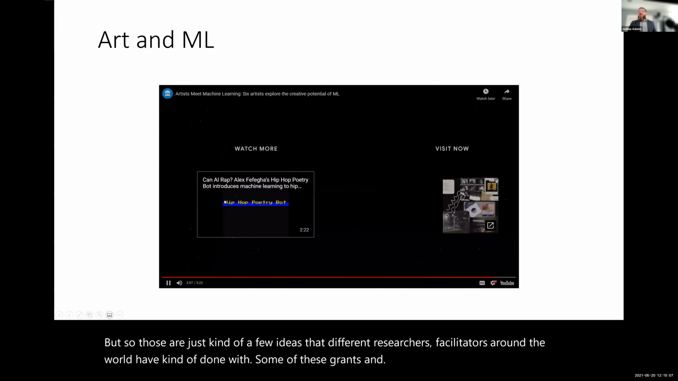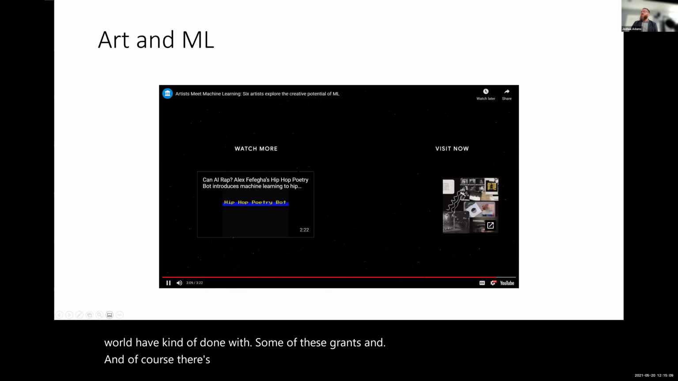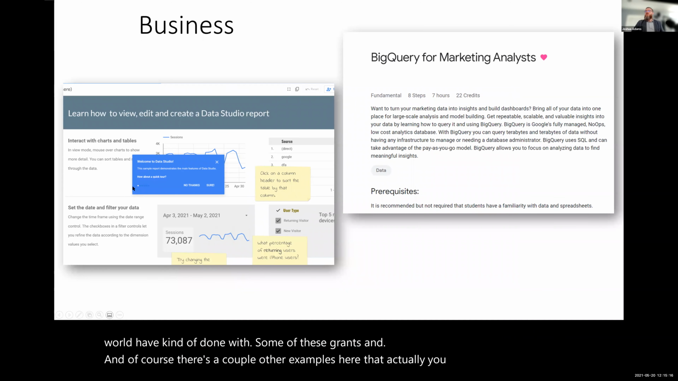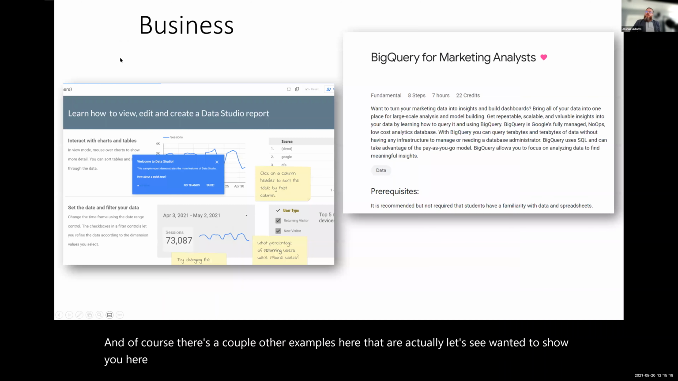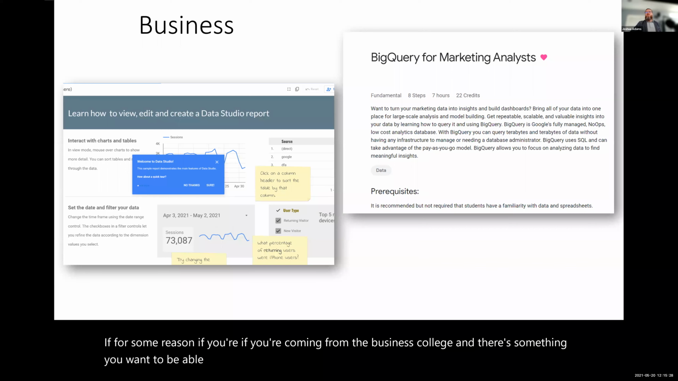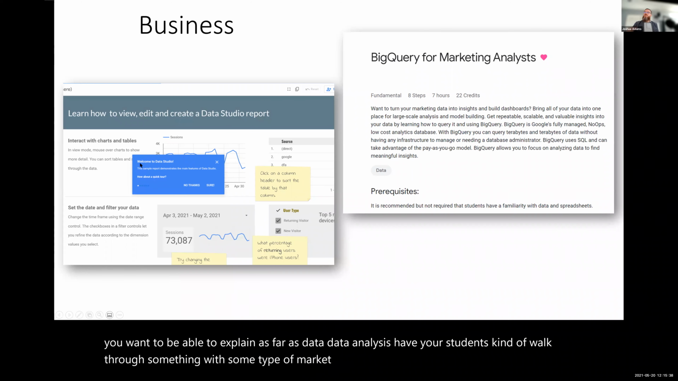And of course, there's a couple other examples here that I actually wanted to show you. So for example, if you're coming from the business college and there's something you wanted to be able to explain as far as data analysis, have your students walk through something with some type of market analysis. There's a couple different resources within Google that you could use.